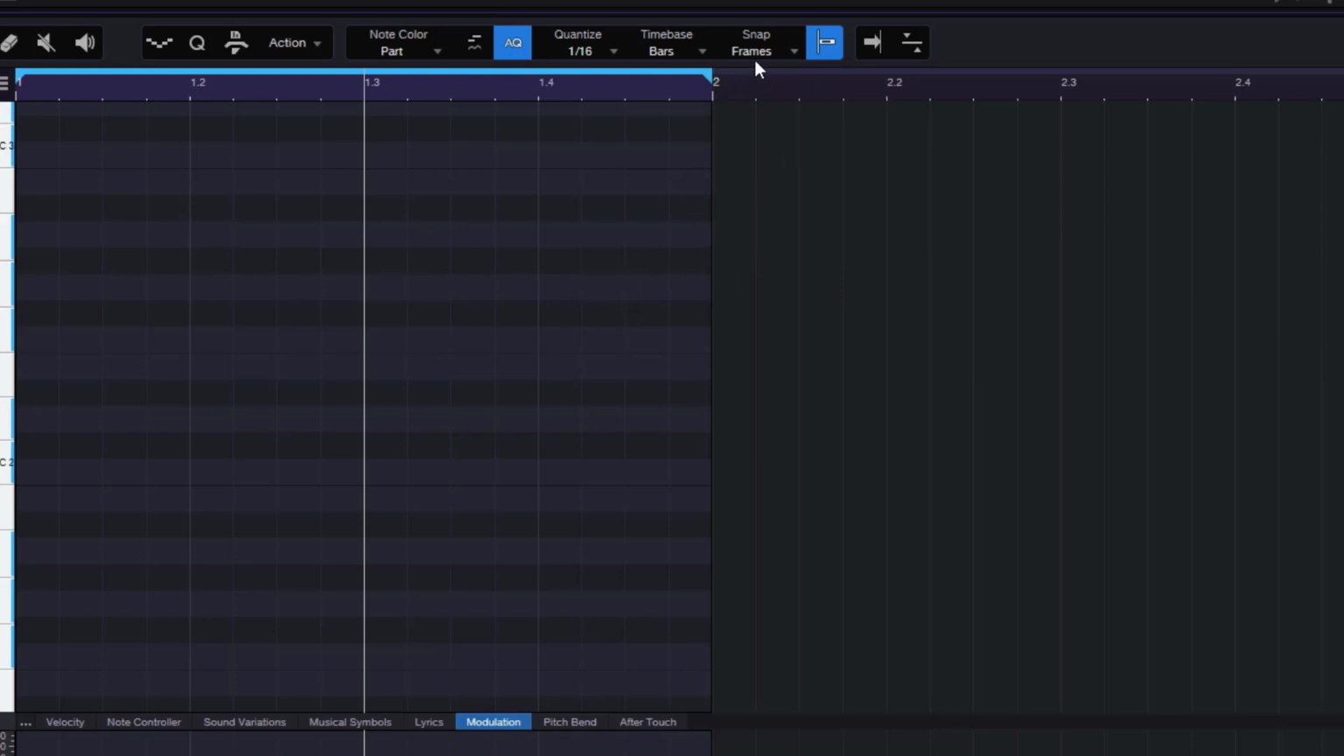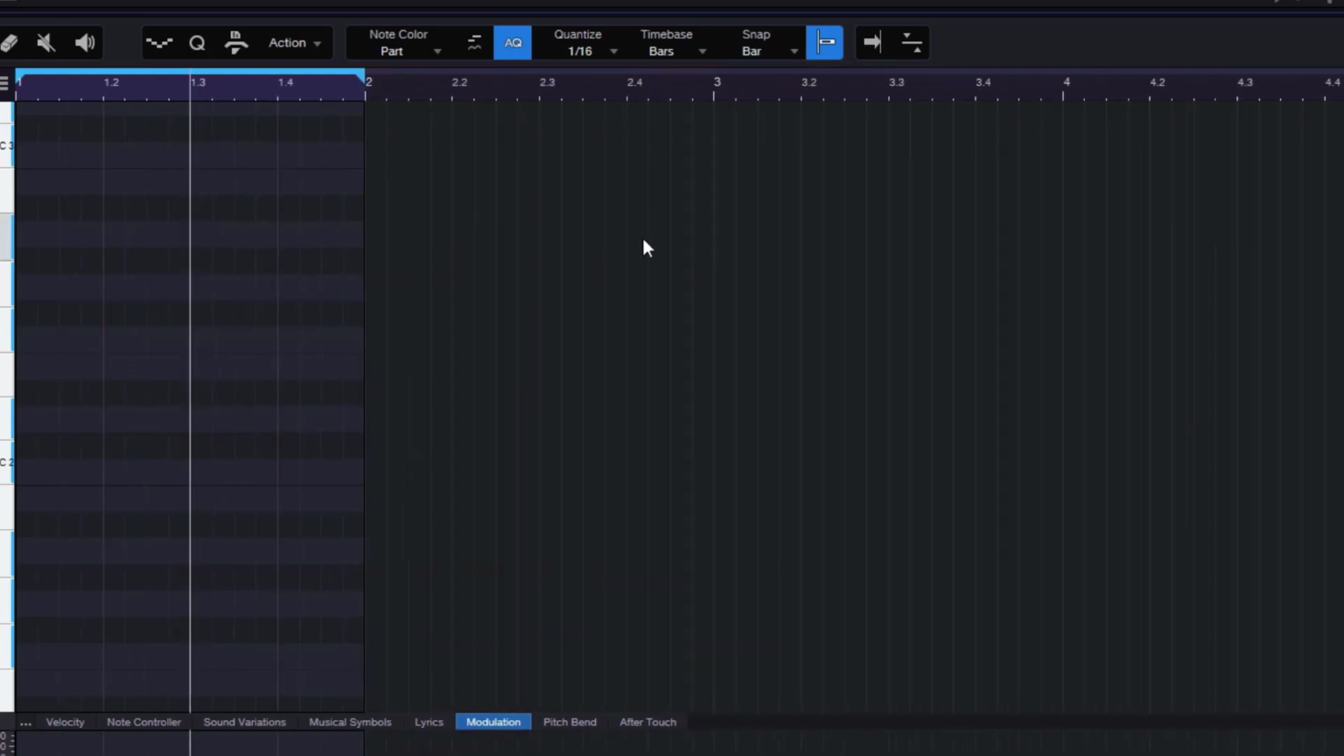If you work with video, this one is going to be useful for you, but it's just a little bit weird if you're not working with video. Now, then you have var, and what it will do is snap it to the beginning of the bar, and it's just going to work with bars.